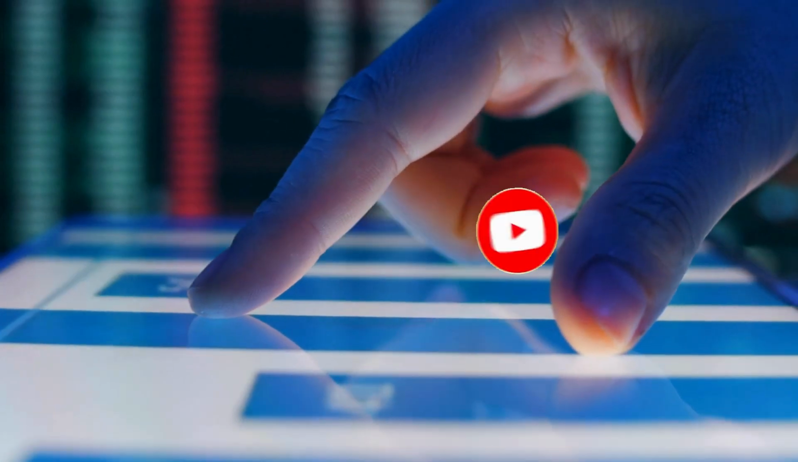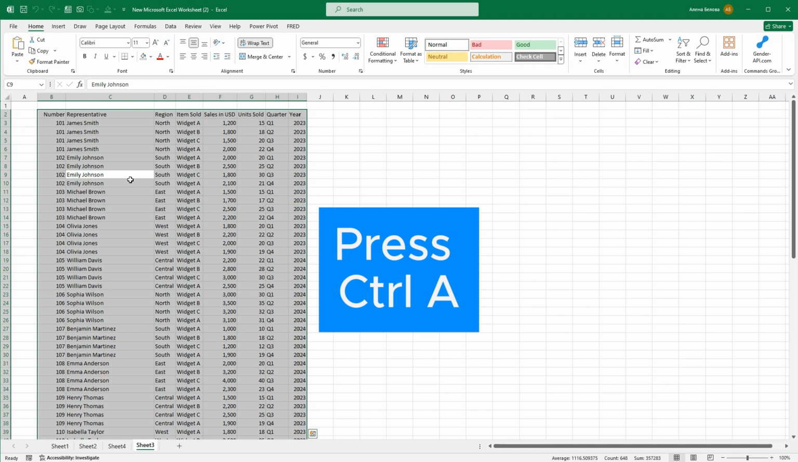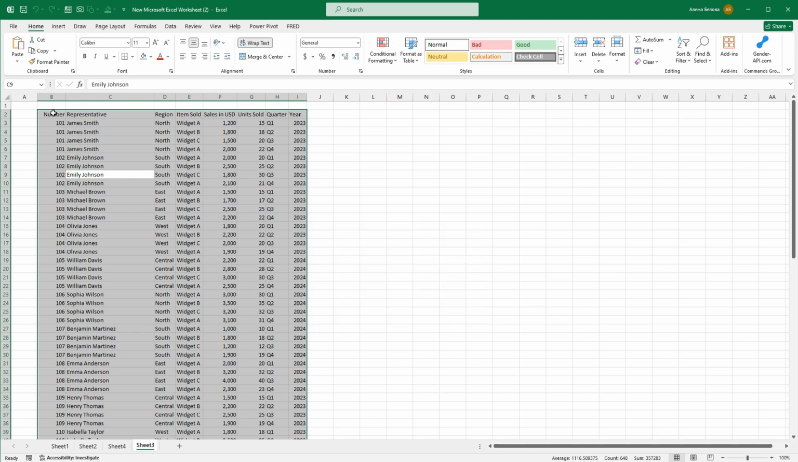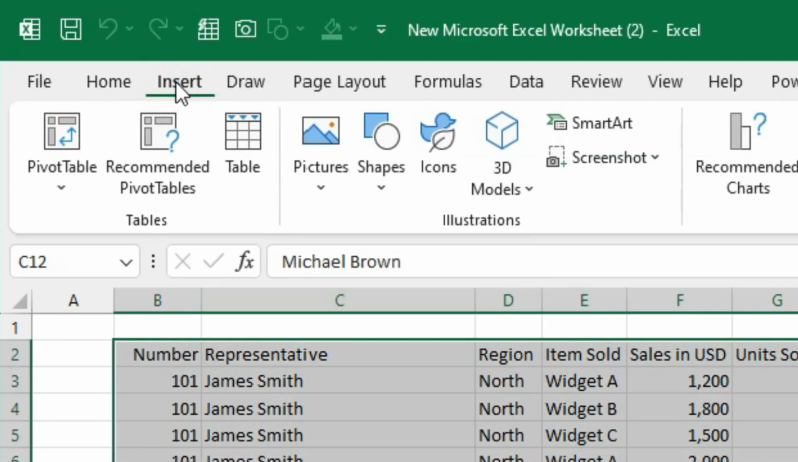Let's create a pivot table step by step. First, select the range of data you want to use. Click and drag to highlight your data range, or simply click anywhere in your data table. Next, go to the Insert tab on the ribbon. Click on PivotTable.